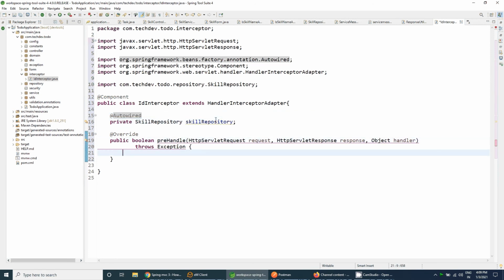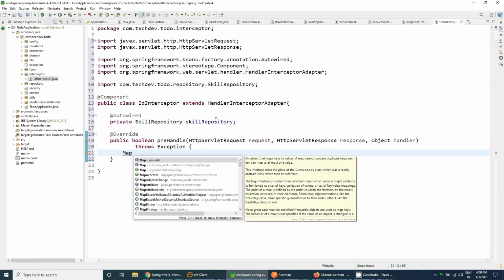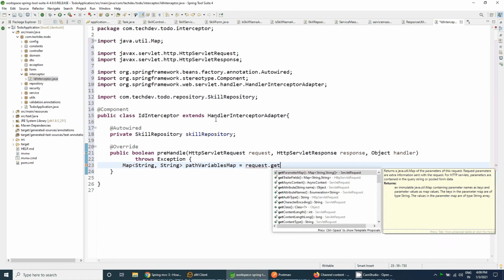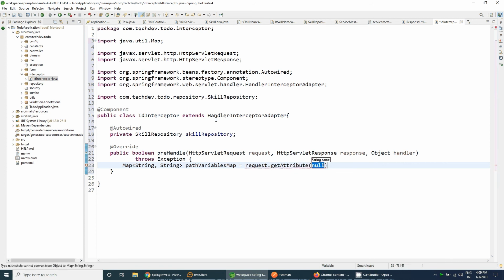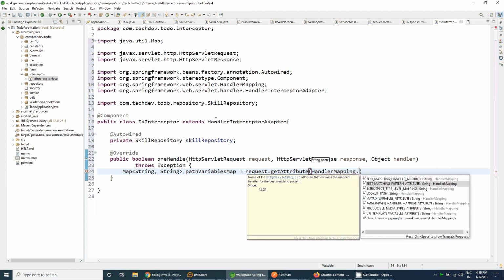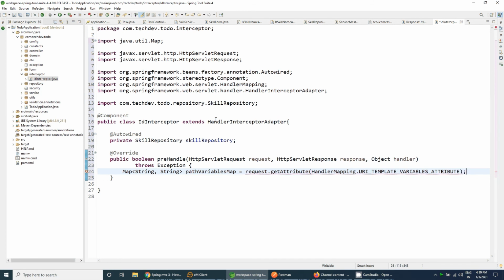And now we need to get the path variable. For that we need to use a Map of String and String, the path variable map. So request.getAttribute, and the attribute will be HandlerMapping.URI_TEMPLATE_VARIABLES_ATTRIBUTE, which will return you the map, or you can typecast it here.